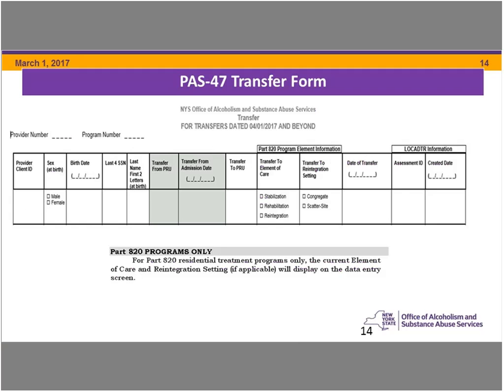Here we have the transfer form, and it just shows the new data items that have been added. Wow, Teresa, this form looks too simple to be true. You're going to ask for some more stuff somewhere. I know it just can't be this simple. No, it's this simple. We really wanted to keep it pretty easy to expedite the changes in element of care.